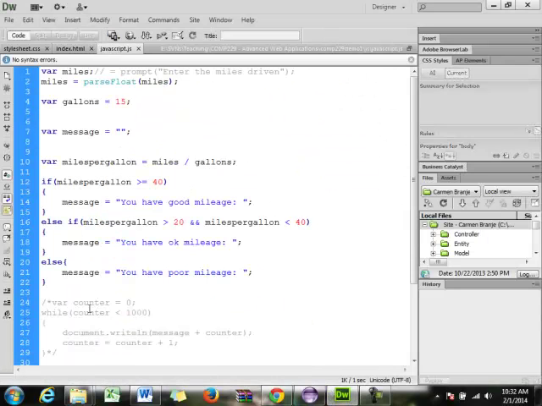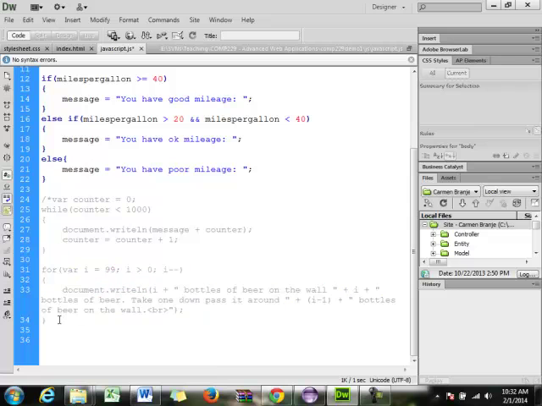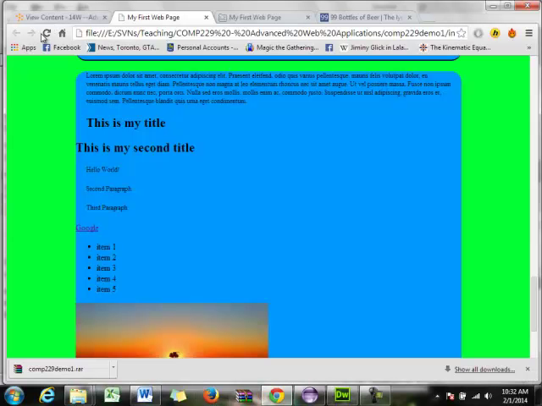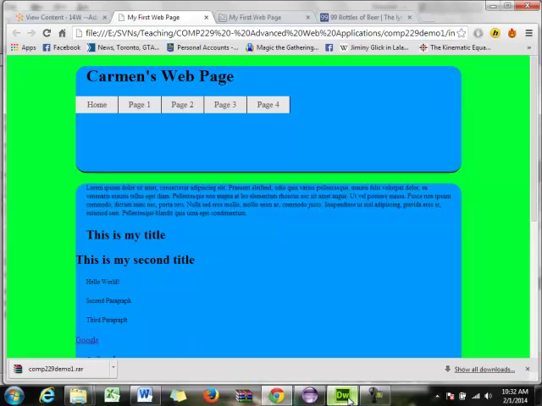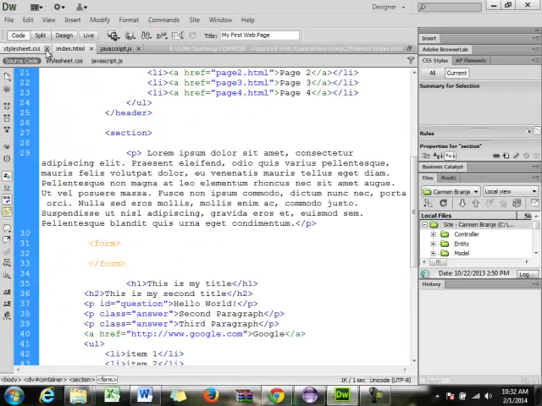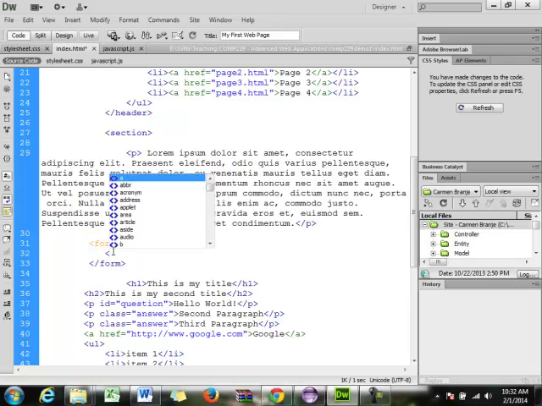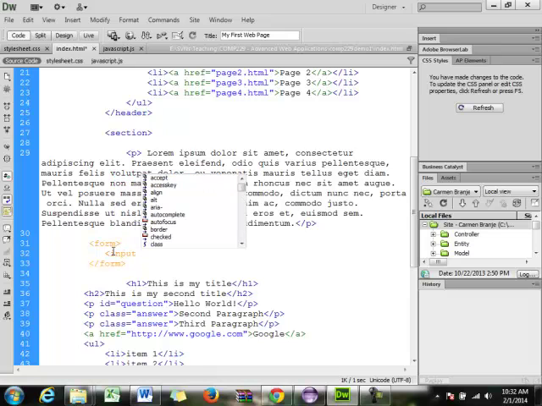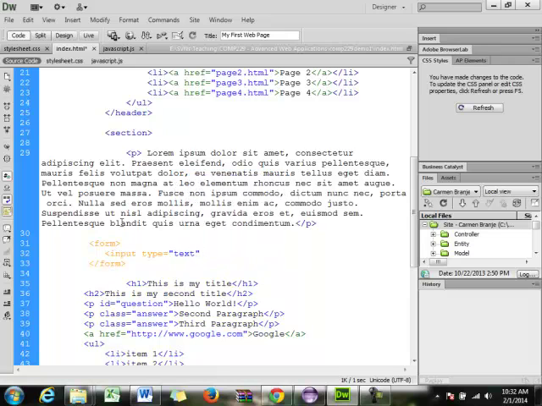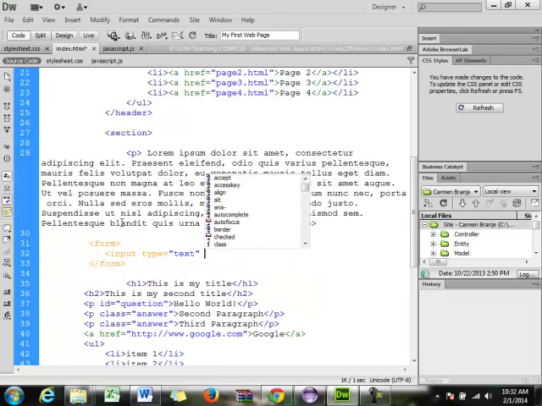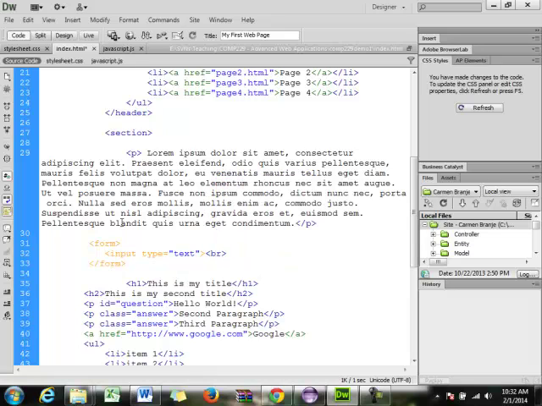Also let's go into our JavaScript and comment out our bottles of beer for now. Okay? So the first thing we're going to do in our form is add a couple of elements. Usually the main type of element that we use is a text input box. So we're going to have an input field, and the type is going to be text. For now we're not going to give it anything. We're going to close that, and then we'll put a line break after.